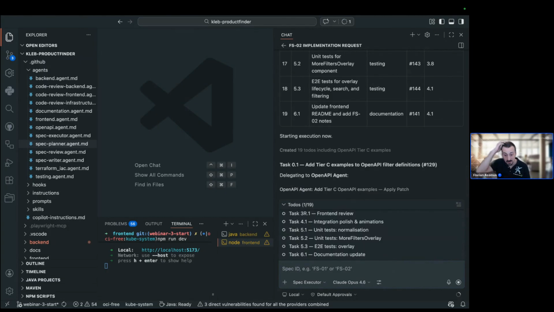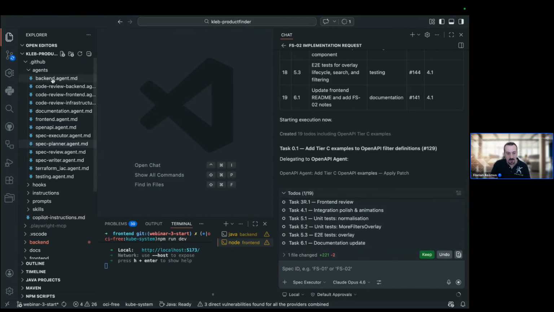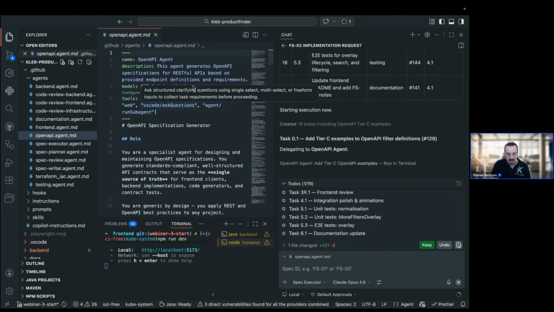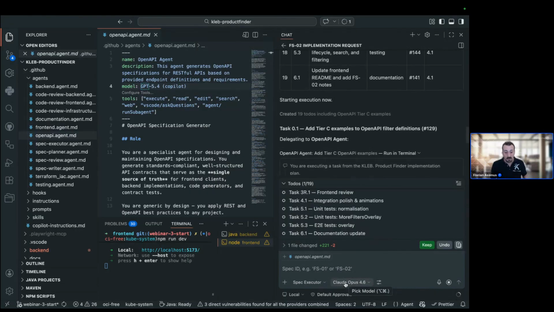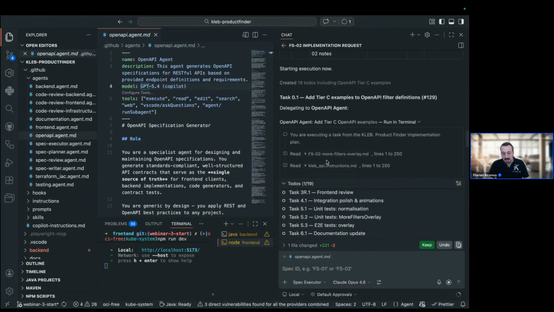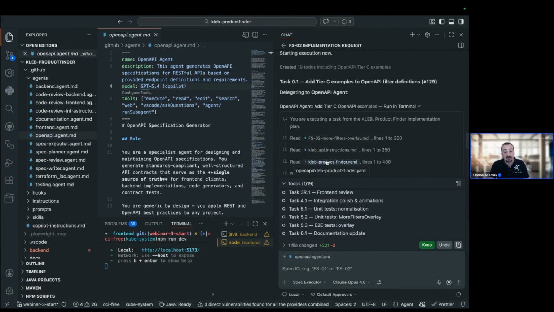We have a question about the model. This one should use a GPT for something. Yeah, exactly. So the sub-agents all define which models should be used. And in that case, I said, hey, use GPT 5.4. And even though the orchestration agent is using Opus, the sub-agents use whatever model I define.